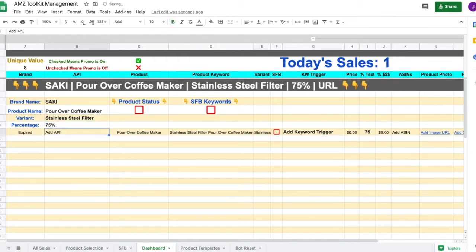It's ready to go. As you can tell, if you haven't noticed before, everything I just pasted right here populated up here. And since this is a URL based campaign, it also populated some stuff here. Let me just go ahead and reference what this is saying here because you don't see it. It's a stainless steel filter, pour over coffee maker, 75%. That's all it really does, all right? Now, not only did it populate everything right here, but it also populated here, here, and here. And the second that I turn on the promotion, it also populates right here. So I'll just add the KW trigger in a few moments.